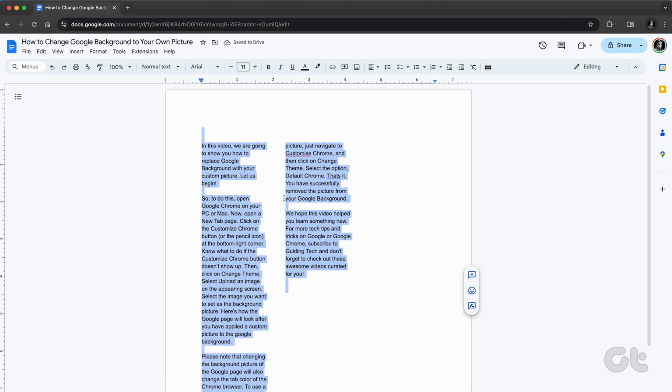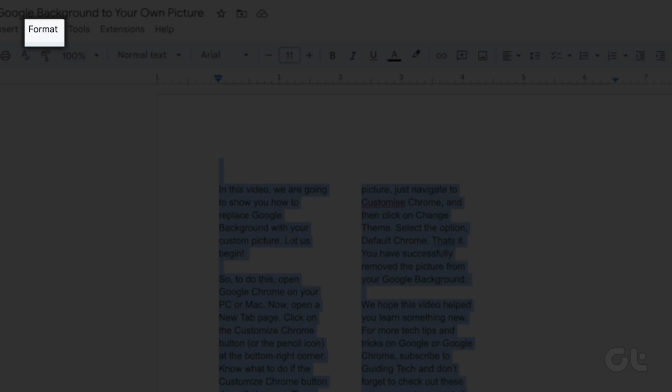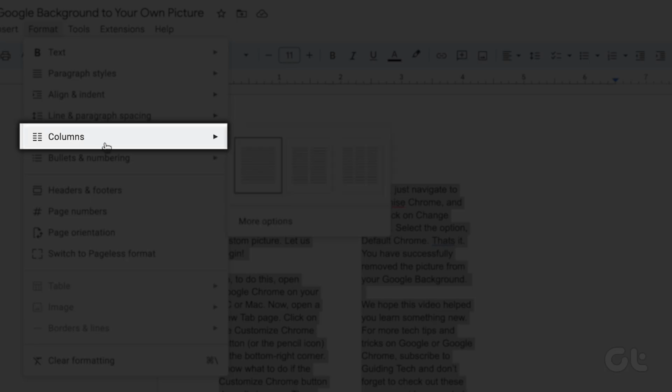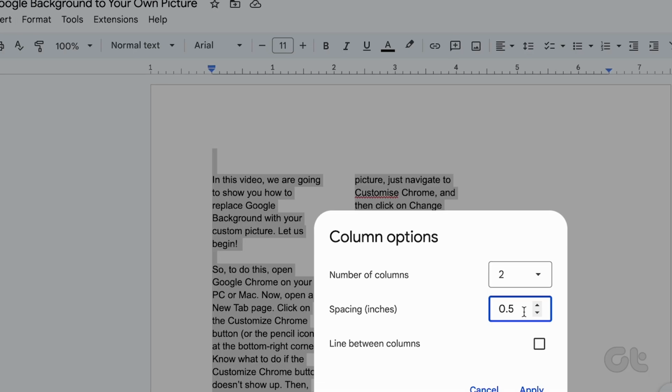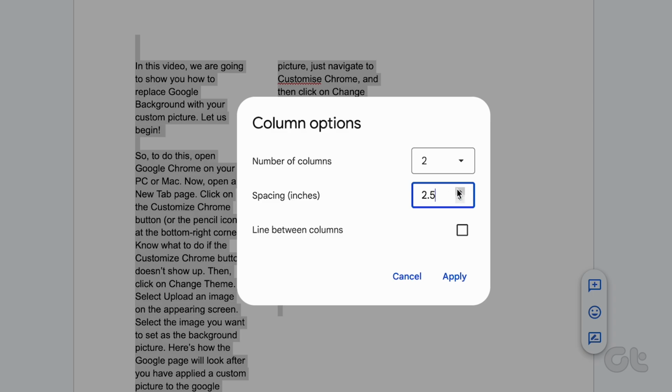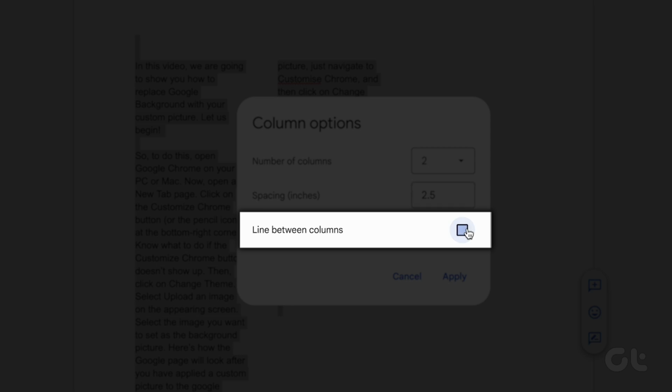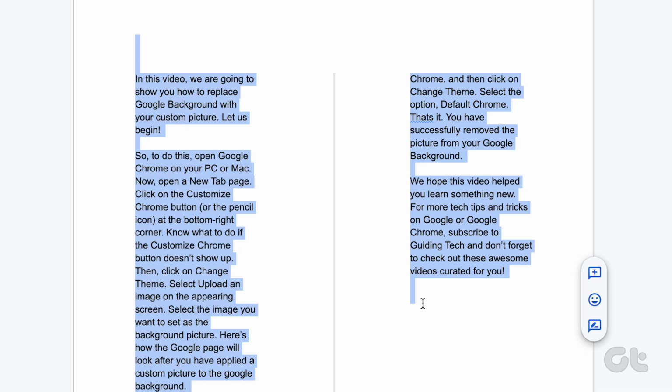Select the columns in the Google Docs you want to change. On the Google Docs ribbon, click the Format tab. Click on Columns. Click on More Options. Enter your preferred spacing option in the Column Options dialog box. Tick the box beside the line between columns option. Click on Apply. That's it!